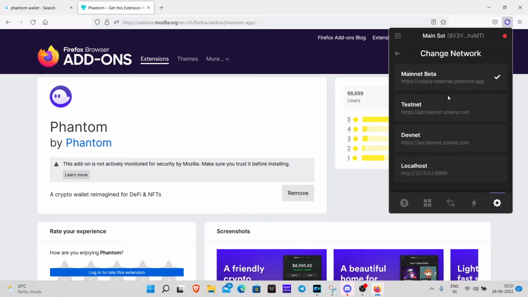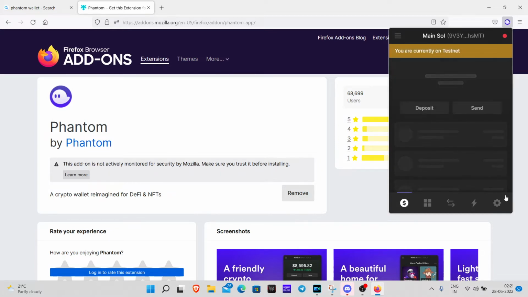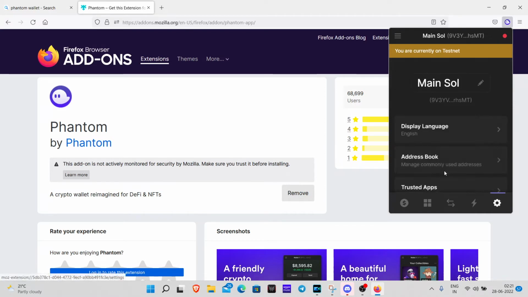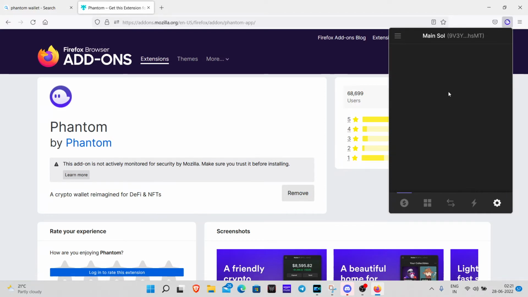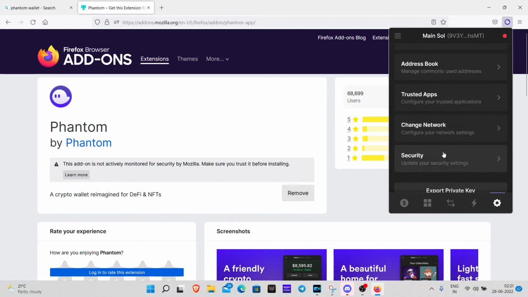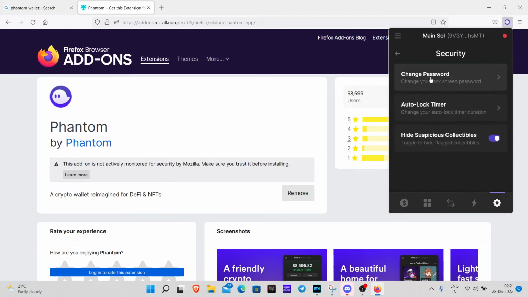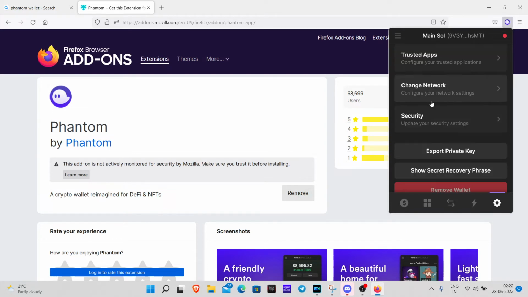Chain network is to change your network from the mainnet to the testnet or any other. This is just for testing purposes, so you need to be on the mainnet all the time. In security, you can just change your wallet password, set auto lock timer to lock the wallet after a certain time, and also hide the scam collectibles. This is the new feature, I think.